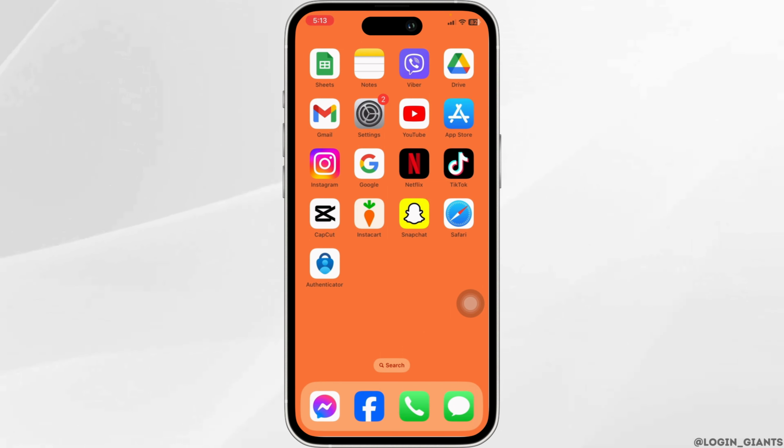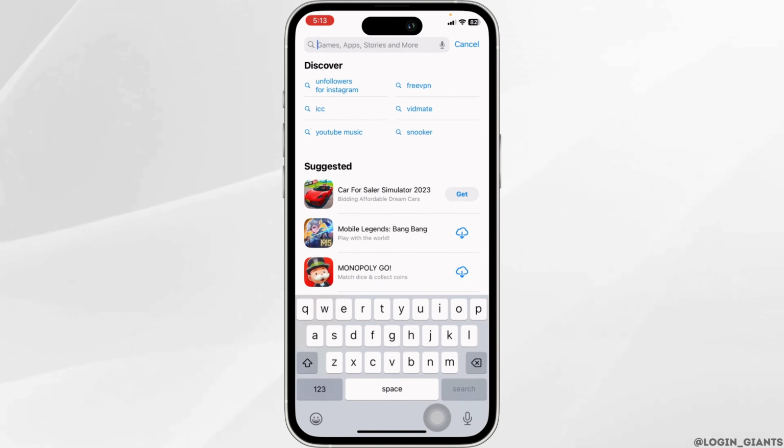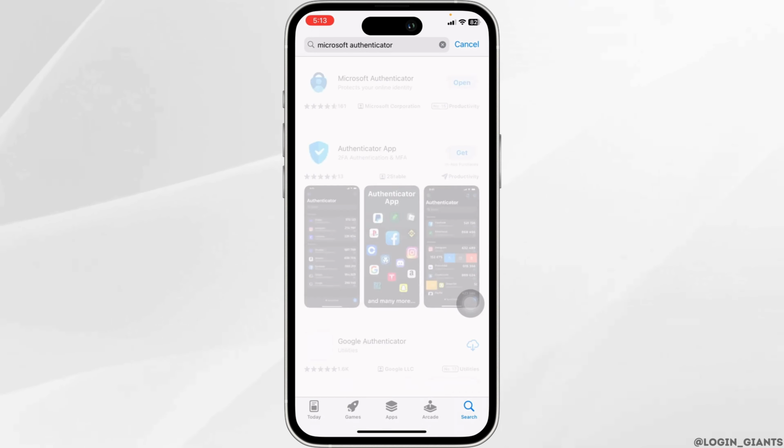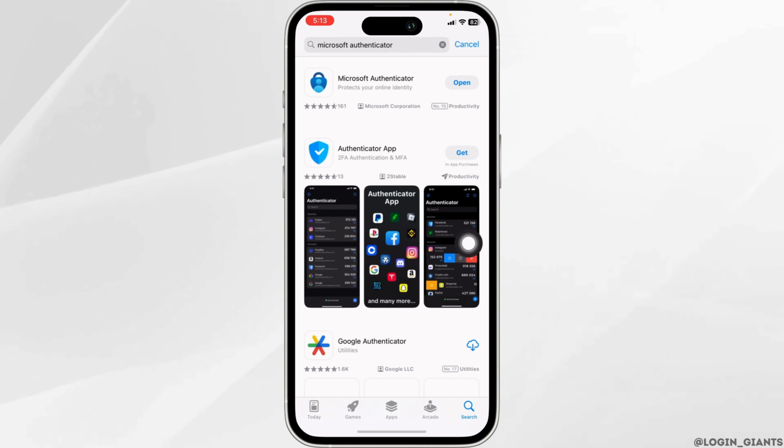Update the app. For that, open your App Store. Now search for the app Microsoft Authenticator. After the app appears, at the right corner of the app, you will find the option of Open or Update. If you find the option of Update, just click on it and update your app to its latest version. And then you can check whether your problem has been solved or not.